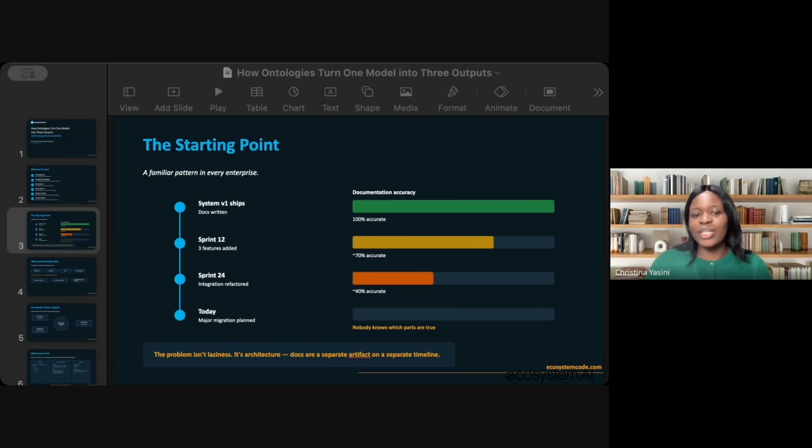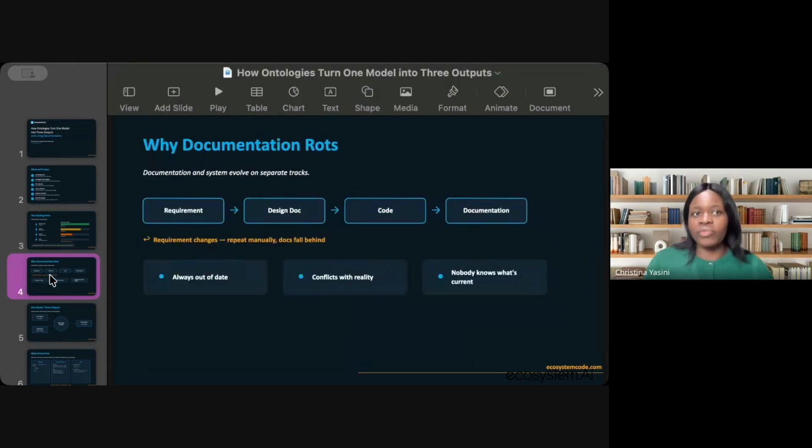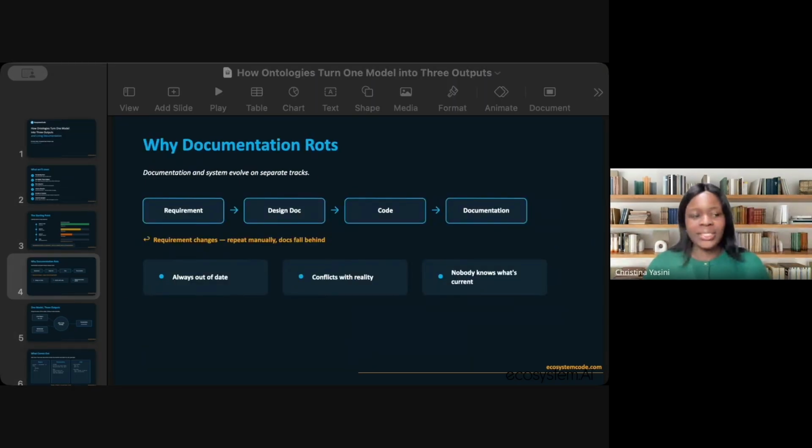And how do we then address this? How do we then adopt an approach where we can limit the impacts of this and take an approach that forefronts this entire output? And I think the next stage then leads us into how documentation rots, right?